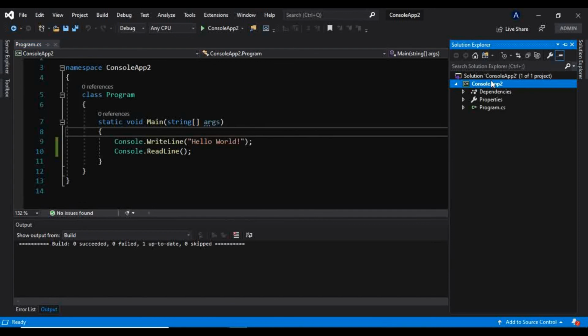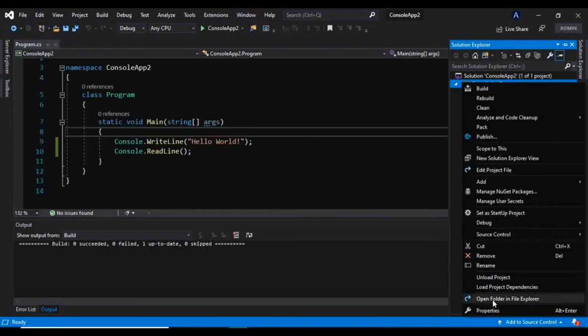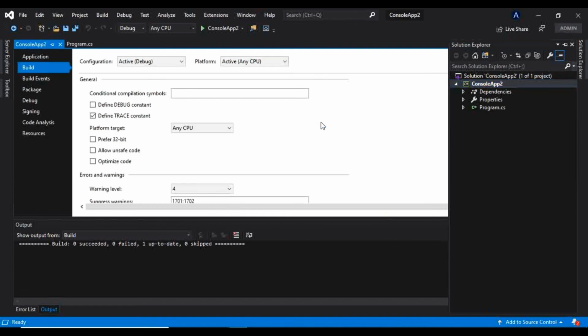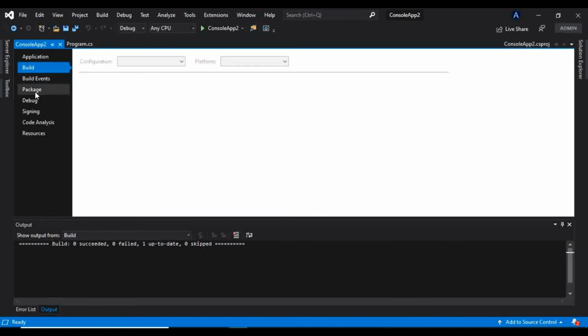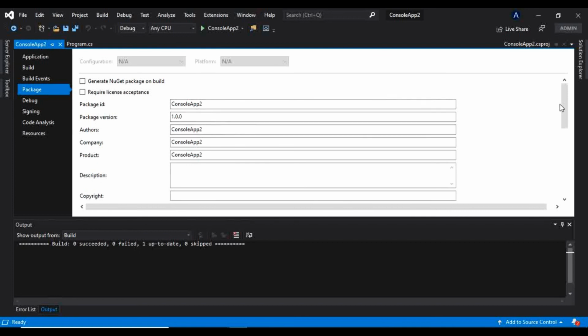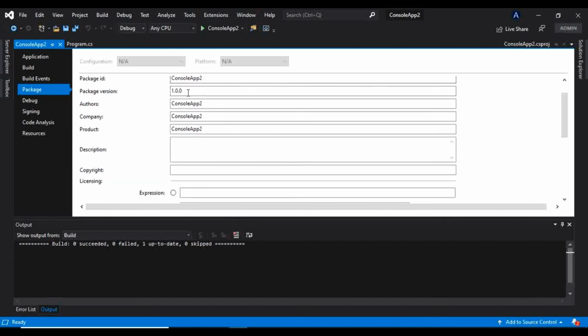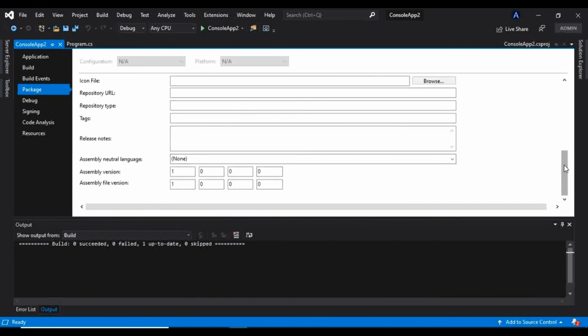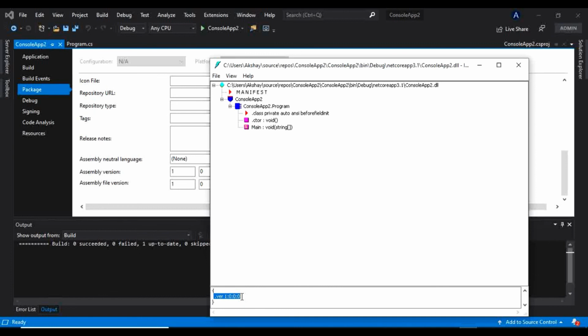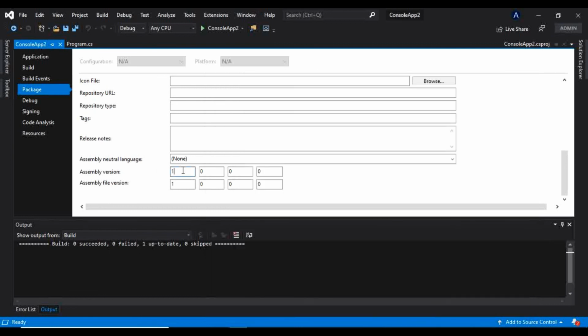Okay, so let me go to the console application project, right click on properties, and there we will go to package. As you can see here, this is a package version, this is a product version, not the assembly version. So the assembly version is here. As you can see right now, the assembly version is 1.0.0. This is the assembly version and this is the assembly file version. Both these things are different from each other. How, that I will show you.